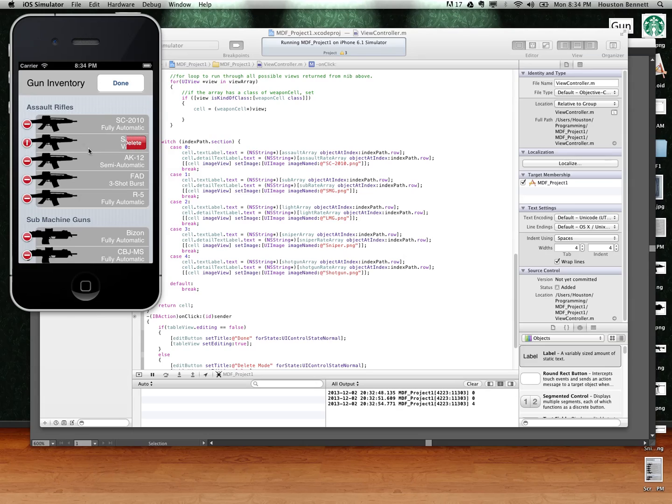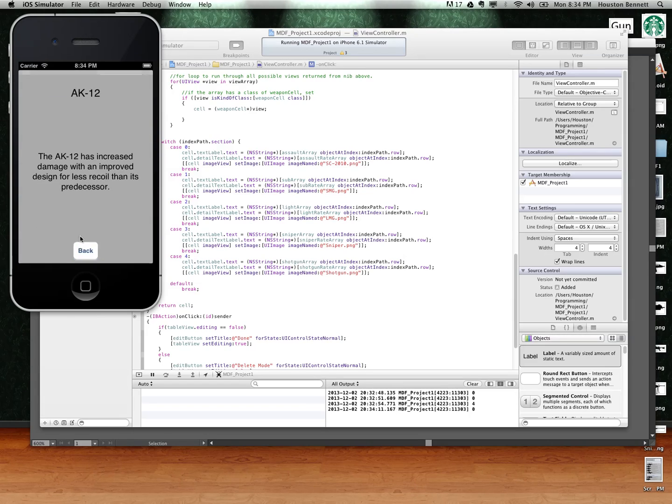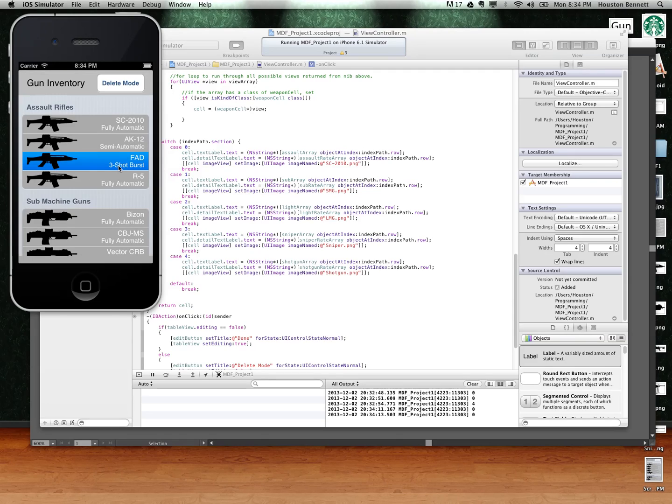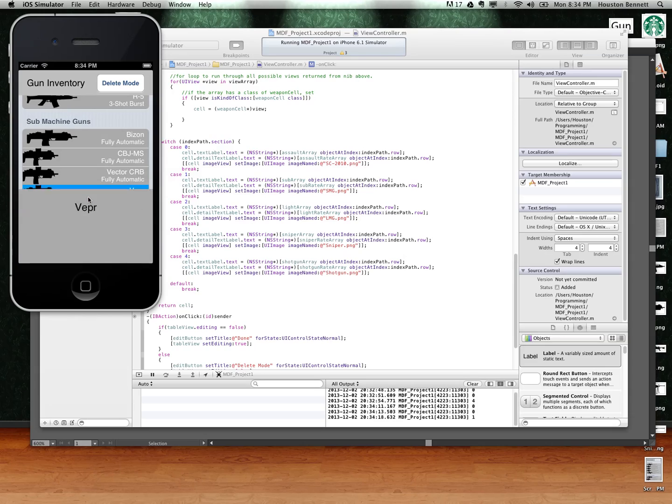Delete does work. You can take it out, and it's actually gone. All the data is accurate for whichever one you click on, regardless of where it is in the list. That part wasn't all that difficult. You can go ahead and take out any of the ones you want. They're just gone.